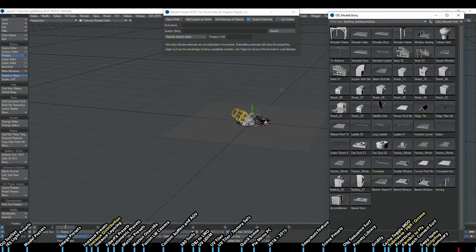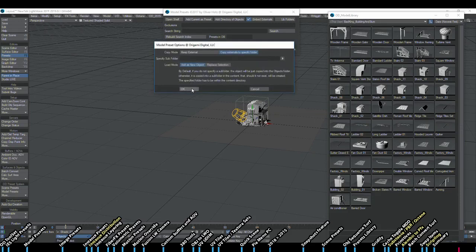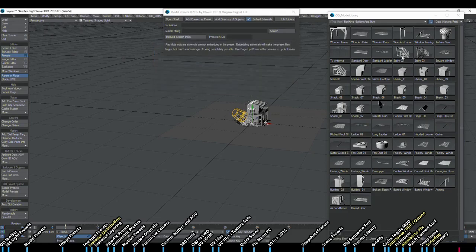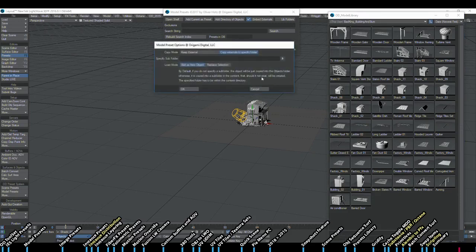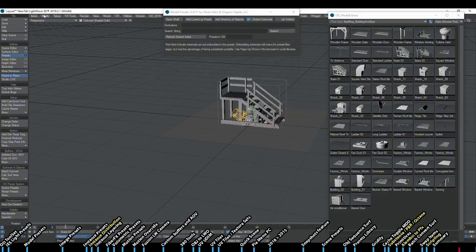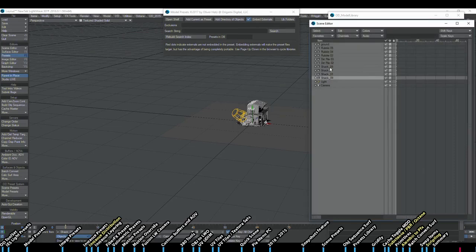And maybe one more. Okay, actually this one is maybe a little bit large, so not this one. Then we'll go to the scene editor and select the shacks, and hit the correct key here, shift.